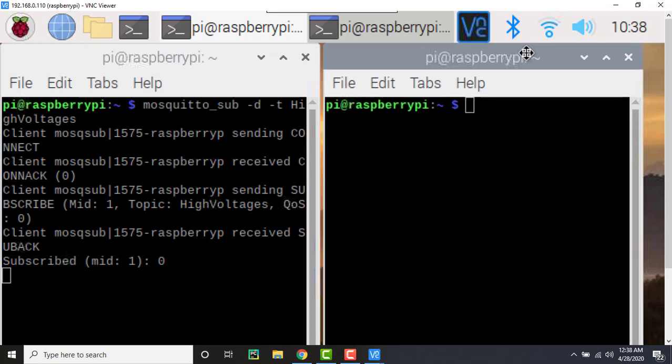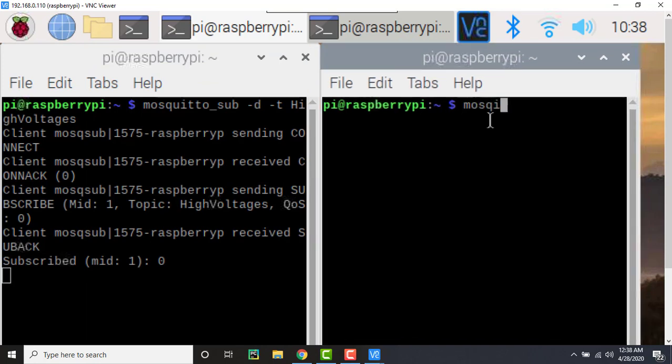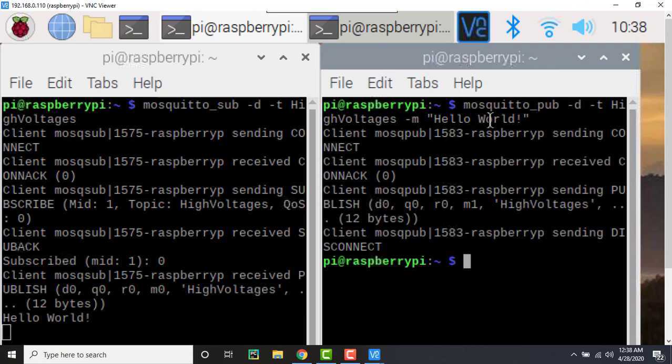We will open another window and type mosquitto_pub -d -t high-voltages -m "hello world" in inverted commas. Hello world in inverted commas is the message. When you press enter, you will see the message in the first window.